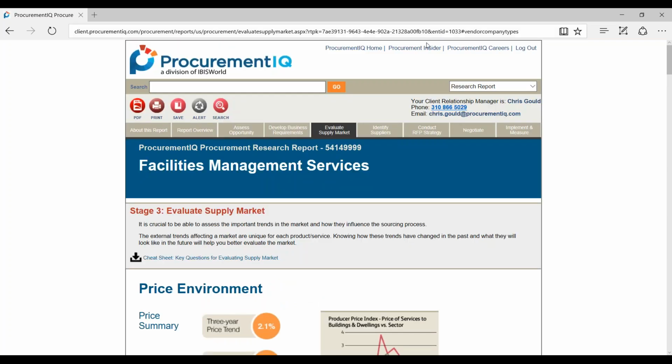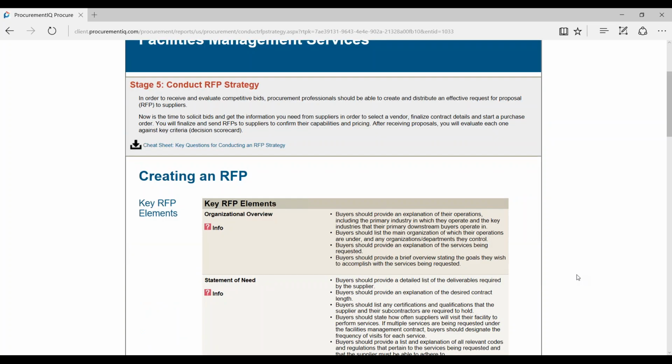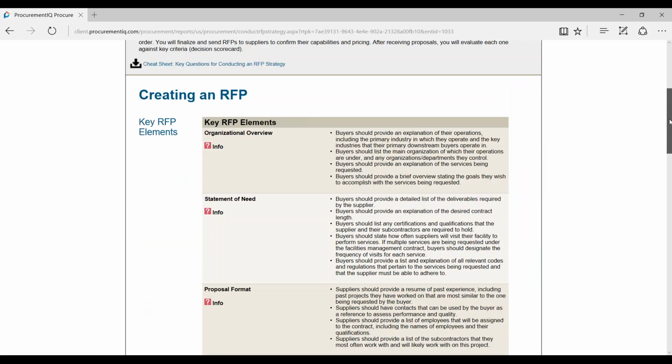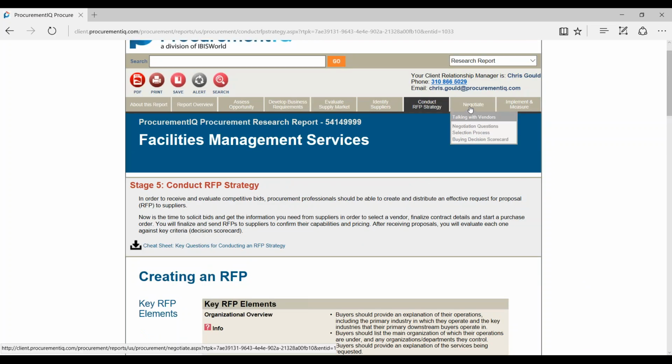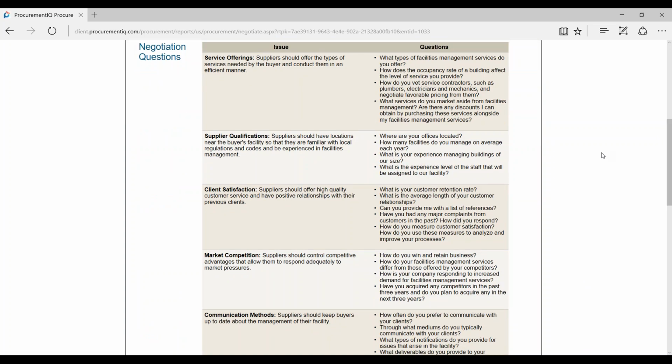Come back up to the top, and lastly, let's say that you're putting together an RFP and want to ensure you're including everything in your solicitation the first time around. These next two tabs here will be very helpful for that. So in the Conduct RFP Strategy, you'll find a list of suggested items to include in an RFP for this category, and these are going to be different for every single report. And then on the next page here, on the Negotiate tab, you'll see a list of questions that are equally helpful for including in a solicitation in an RFP. And clients have also told me these are really helpful for stimulating conversations with internal stakeholders.